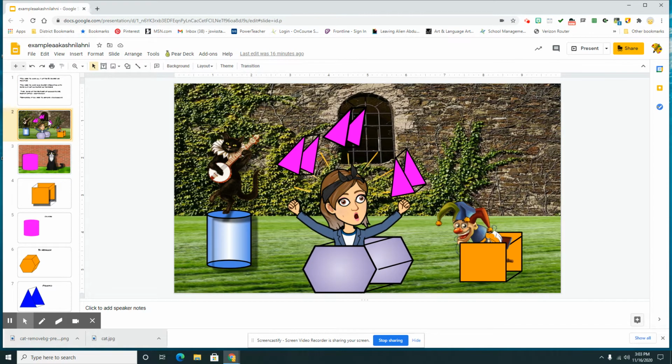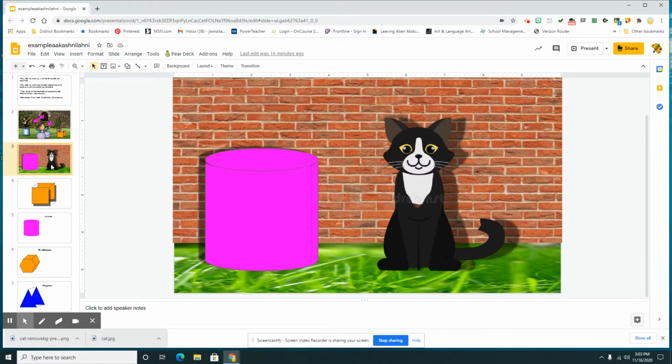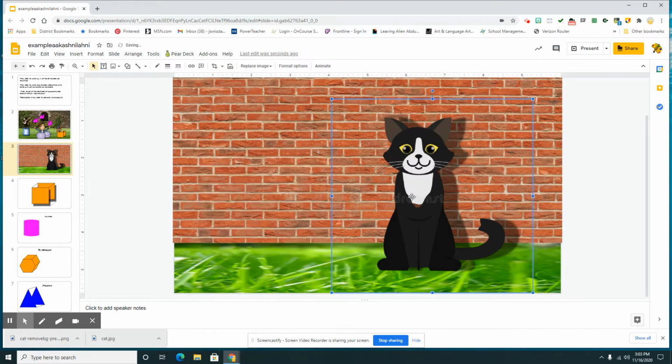Here is my complete example. Once again, you can see I've used all four of those 3D forms that I created from our 3D form practice. I do have a background. You can see I've added shadows to make it look like my images, like my clip art and my 3D forms are part of the scene. So let me just show you how I went about doing that.